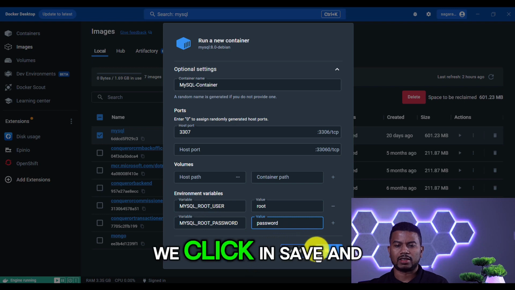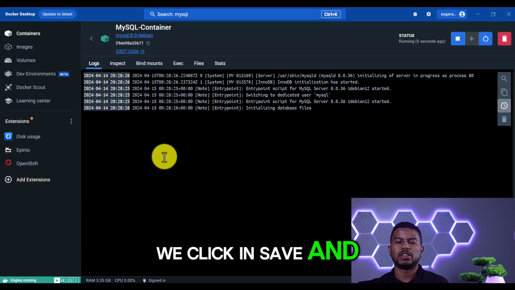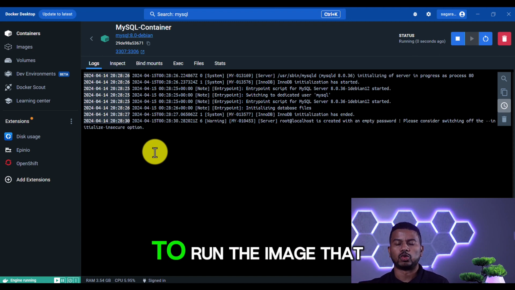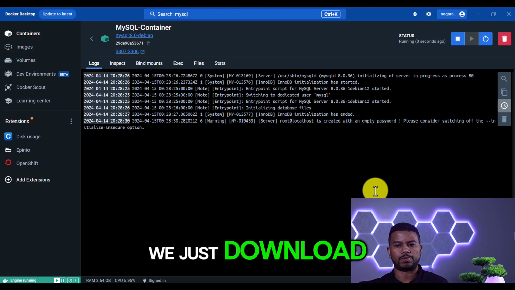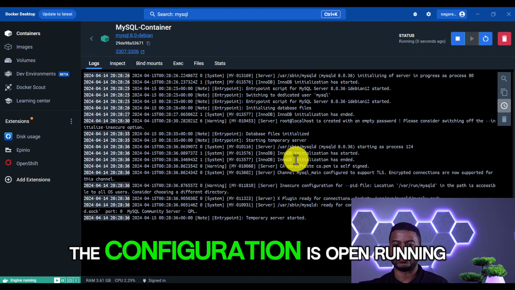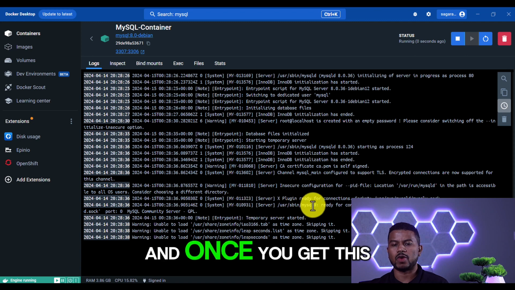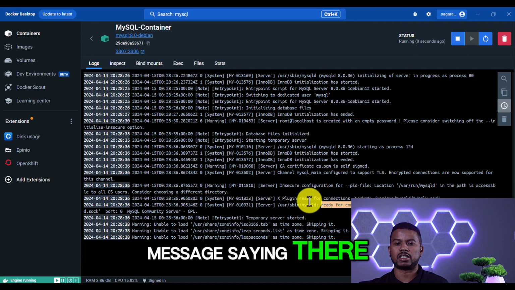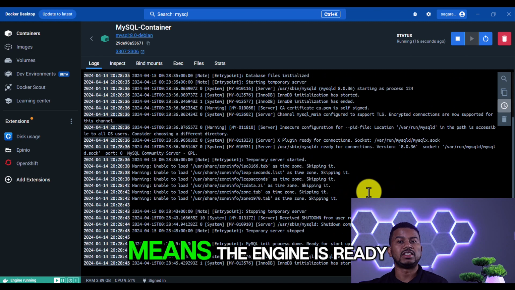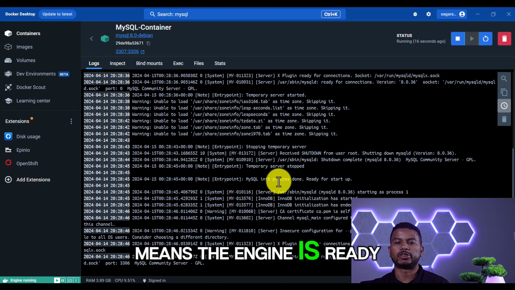We click in save, and Docker starts creating the virtual machine that is going to allow us to run the image that we just downloaded. We wait a couple of seconds while the configuration is coming up, and once you get this message saying MySql is ready for connection, it means the engine is ready to work.